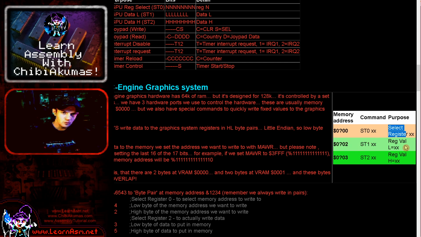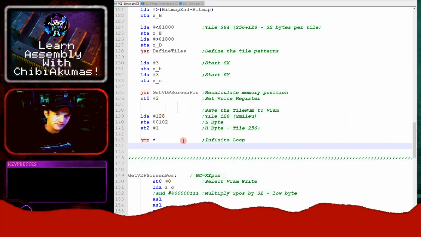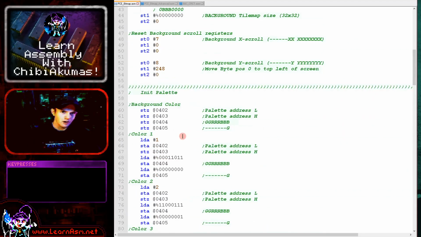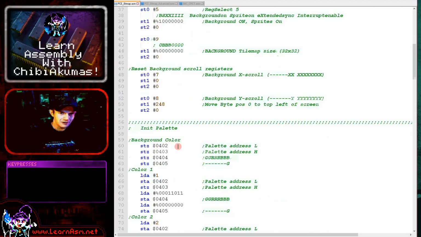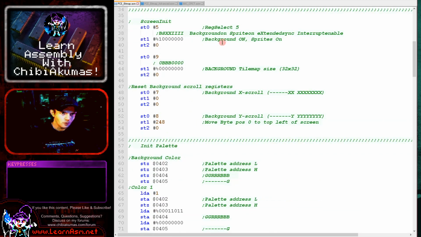0102 or ST1 will write the low value, and 0103 will write the high value, or ST2 that is. So that's how we're doing things. And as I say, you're going to see these quite a lot in the code because we need to do various things. First of all, we are turning on the background by writing bit 1 to register 5.